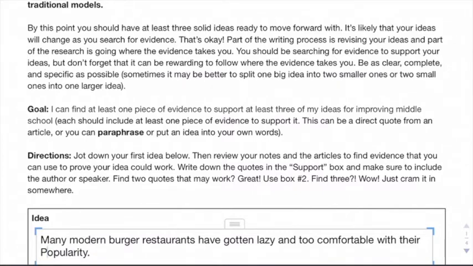So that is important, though. If you have not completed at least 3 solid ideas from the previous brainstorming assignment, you need to go back and complete that because this is not going to be possible for you to do unless you've got some solid ideas coming into this assignment.